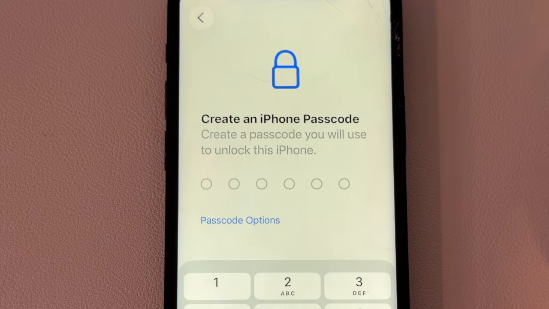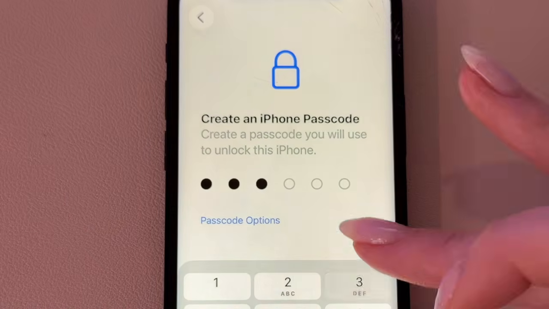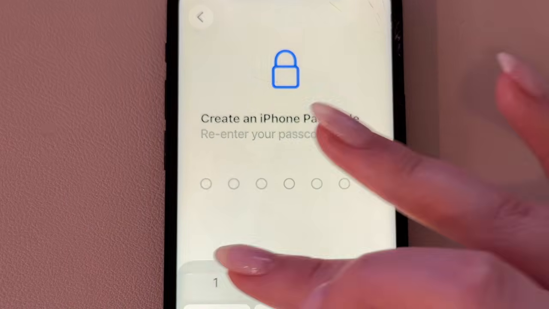When you get to the step of setting up a new passcode for your iPhone, make sure you write it down somewhere so that if you happen to forget it again, you'll be able to get back into your device without completely resetting it.